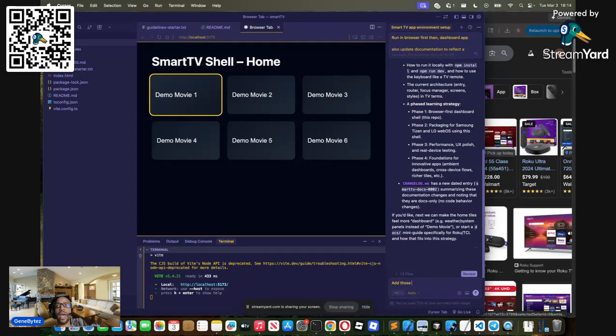So I'm going to say add these elements next in our build, right? And I'm going to go ahead and just copy these elements. We already have the home screen.